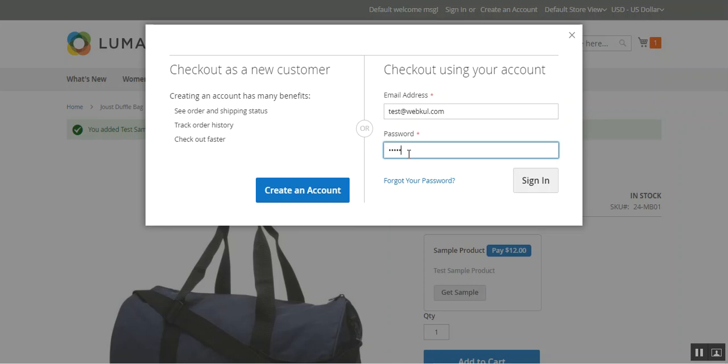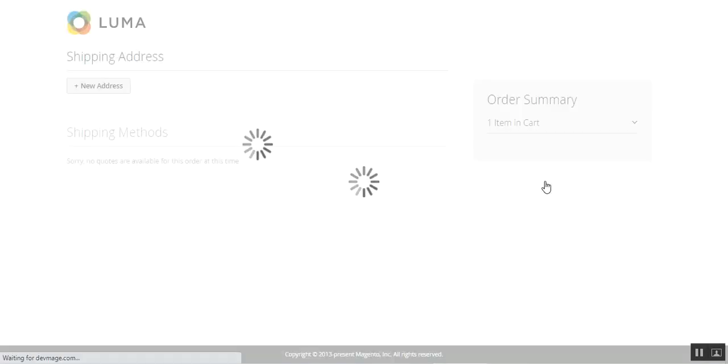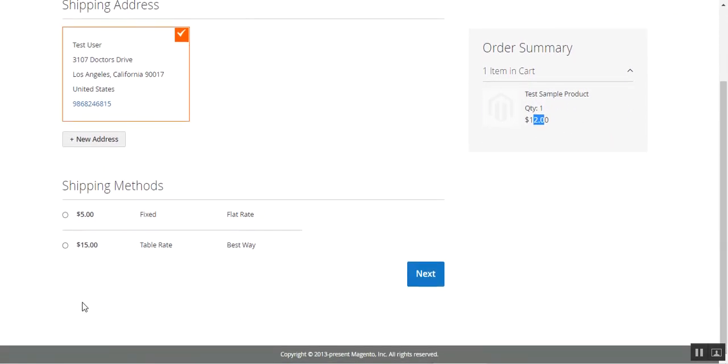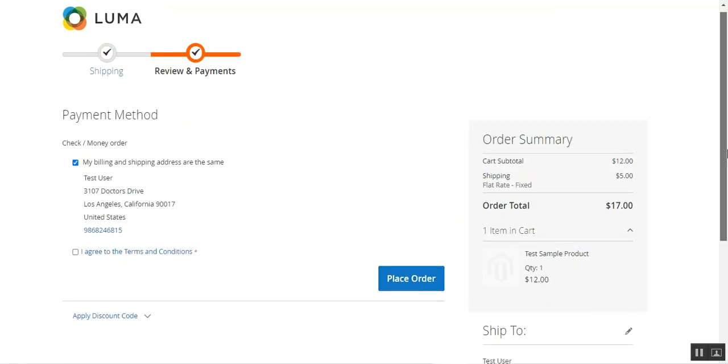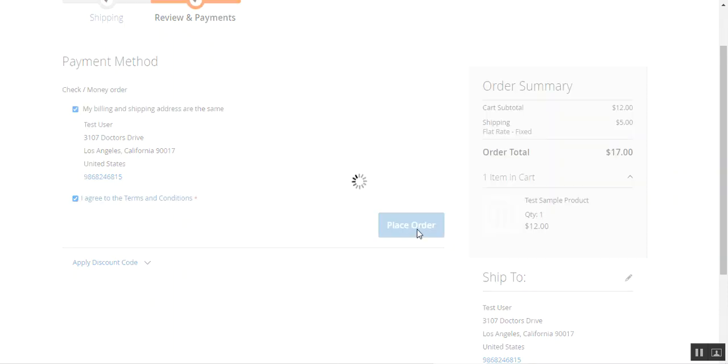So let me enter the details, and let's tap here on the sign in button. Now you'll see that we'll be able to make a checkout with the sample product itself. So here it says test sample product, and the quantity is 1 and the amount is $12. The customer will choose his shipping method for receiving the test sample product, and lastly I'll be agreeing to the terms and conditions, and then we'll be placing the order for the test sample of this product.